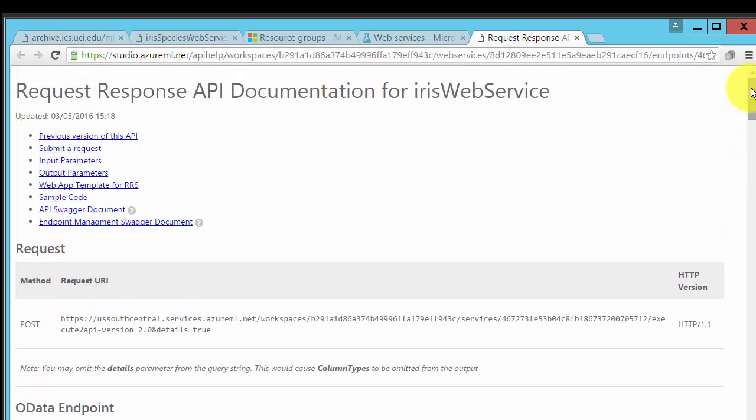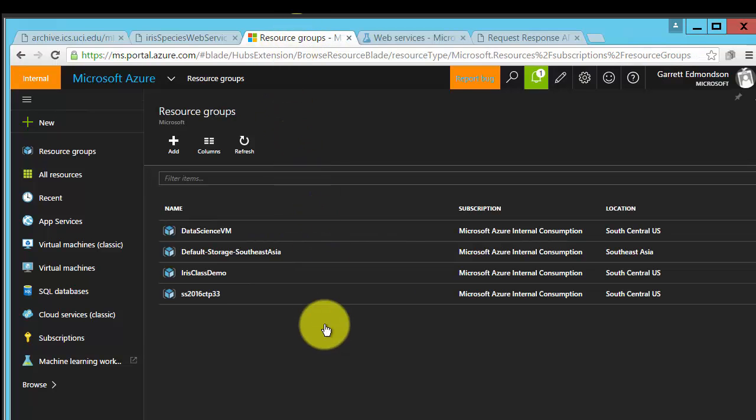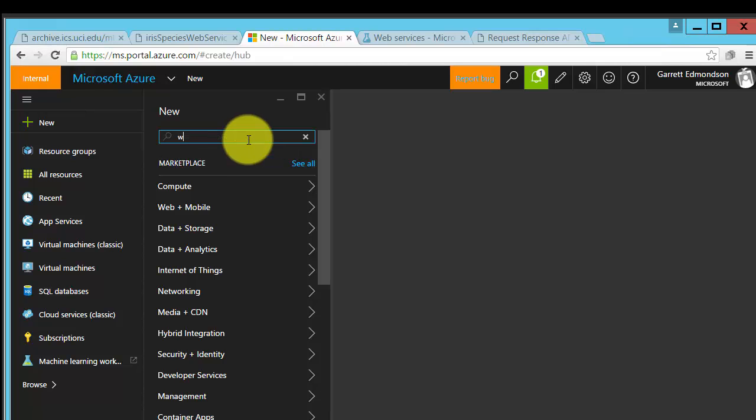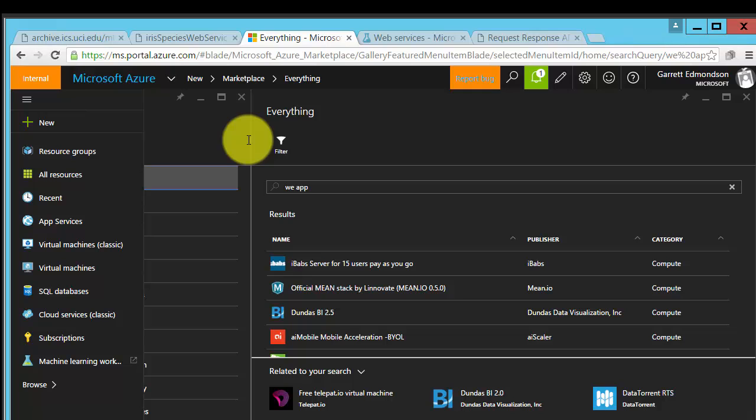So an interesting thing and another capability that Azure provides to you is the ability also to create a web application. So now I have my web service sitting out there on Azure. I can actually, using a template, create a web application that automatically connects to my web service. And so how you do that in Azure, I'm going to go to New, and I'm going to just type in web app, and I'll see a list of some of the available templates there are for web applications.